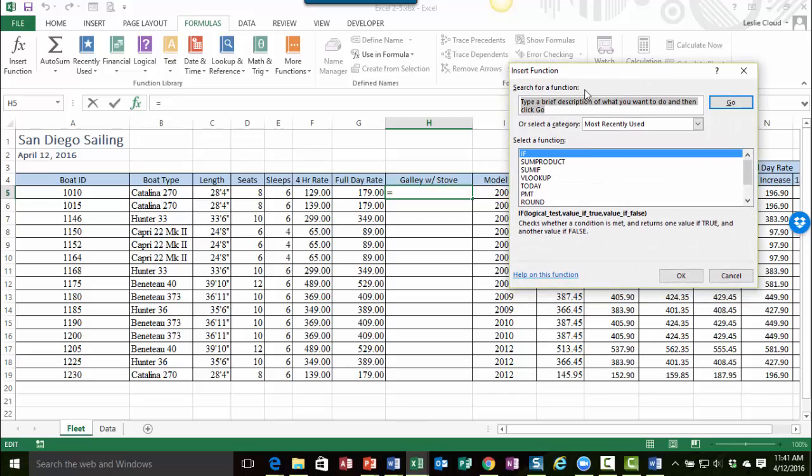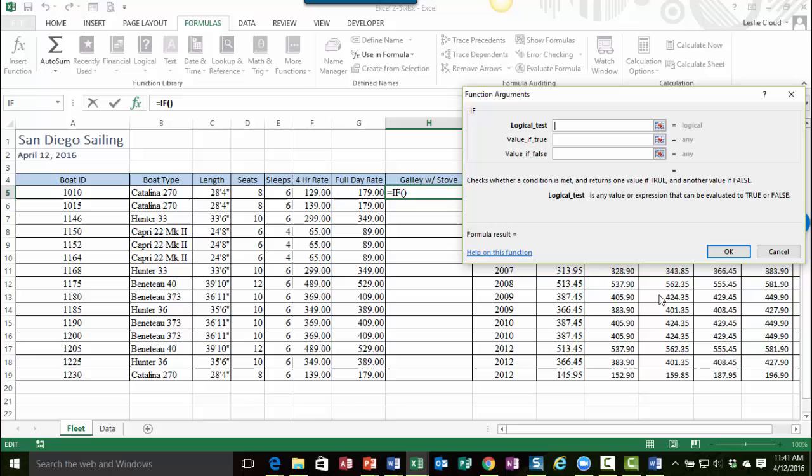Now the Insert Function dialog box comes up. If I didn't see that the IF function was already here, I could type the name of the function in here and it would find it. So I could just type in IF and click on Go. It's already here, you can see, but it brought up some other things as well. So if you don't see what you're looking for, just do a search on it. This is the function that I need, so I'll go ahead and click on OK.